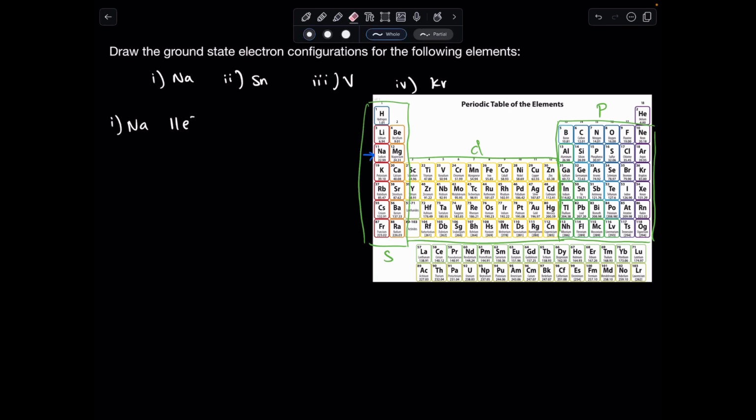So since we know that sodium has 11 electrons, it's also in this s block. It happens also to be in our level number. We have 1 here, 2, 3, 4, 5, 6, 7. Because it's in our third row and in our first column, we know that it should end with a 3s1. Now let's show what that looks like.